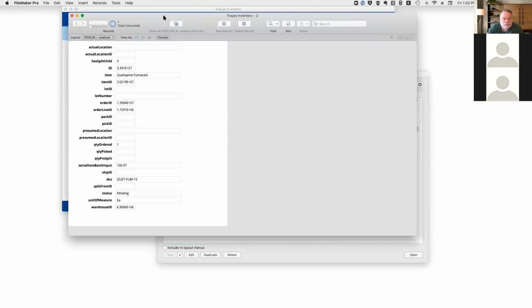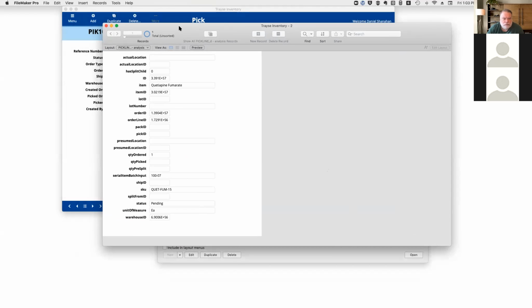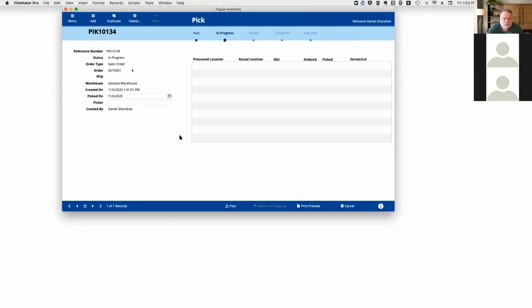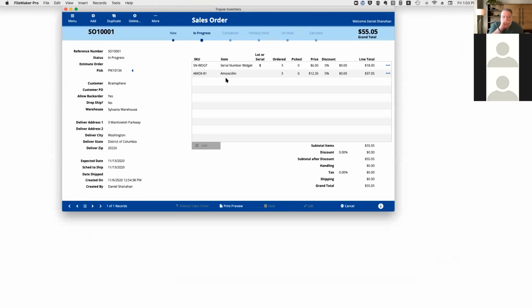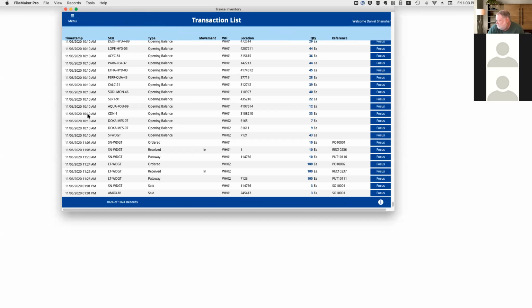So there was an issue where my line didn't create. And that's a bigger issue than I'm going to fix right now. Let's see, I can easily go back here. So my 2 lines didn't create when I press that sales order. So let's see if the transaction created. The transaction created. So I sold my widget and I sold my AMOX.